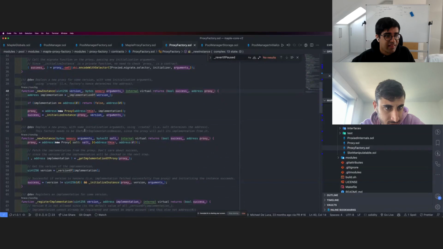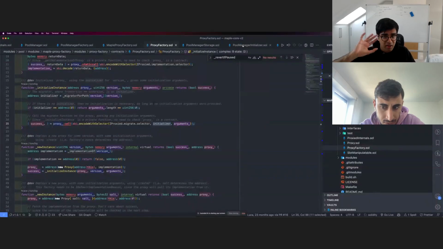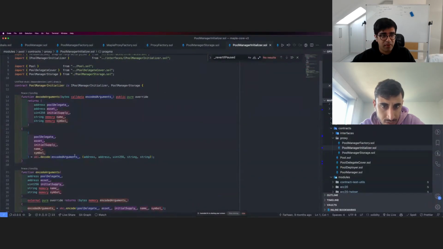So if we go to create instance, it'll deploy a new proxy, and then it'll initialize that proxy. And to initialize that proxy, the factory has a registered understanding of what the initializer is. So it might call a migrator contract, potentially. Otherwise, what it'll do is it'll call the initializer contract. So in this case, it's calling the initializer contract. So this is all part of the creation. So there's a completely separate contract that's being used for initialization.